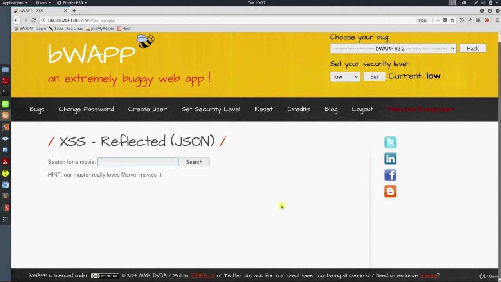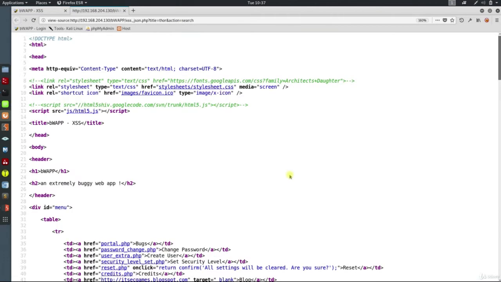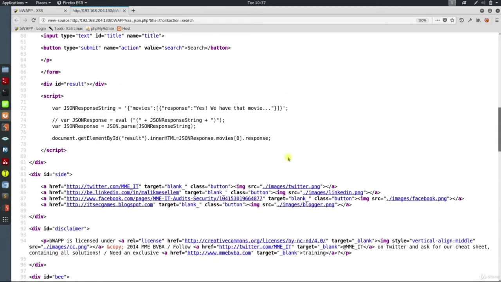I'm going to type THOR into the box. And yeah, we have that movie. It's a positive result. Now, what I type is also in the URL. The title parameter holds this value. Okay, so now let's view the source. And here's the result. The page sends JSON data. Then this data is parsed and printed to the page.